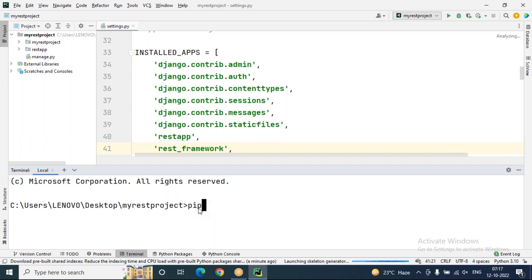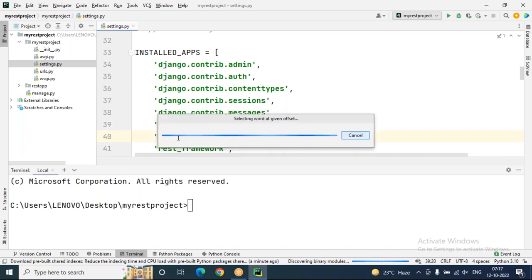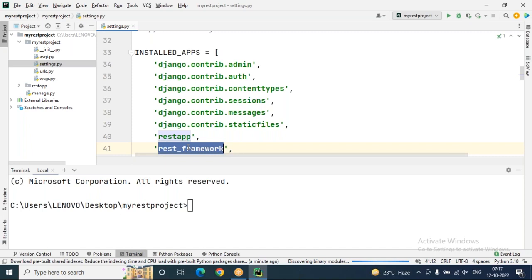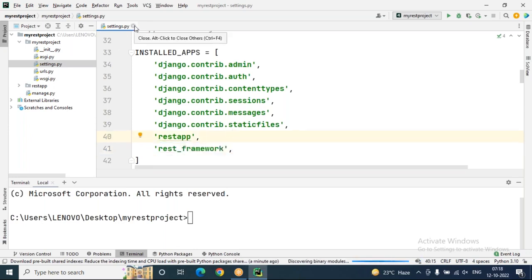After installation is completed, then you have to go to settings.py of your project. In the settings.py of your project, you can include your application here. And also you have to include rest_framework here. rest_framework I included under installed apps. Okay. So this is the next step. We have to create one simple API now.